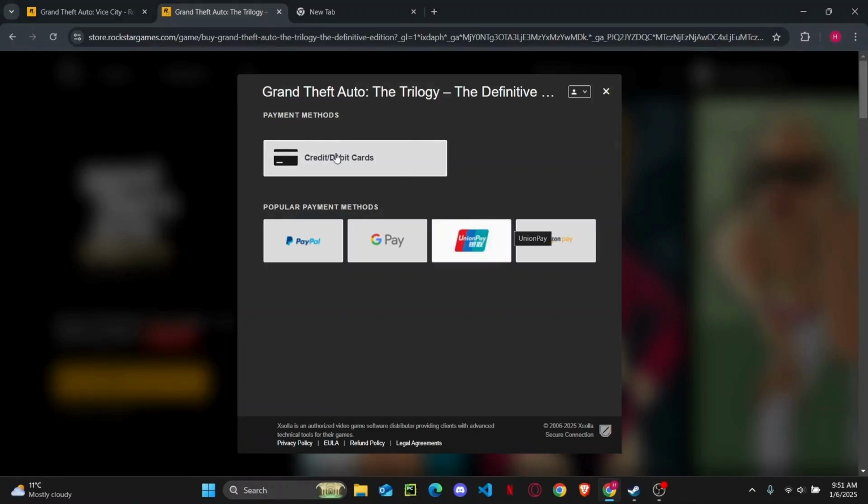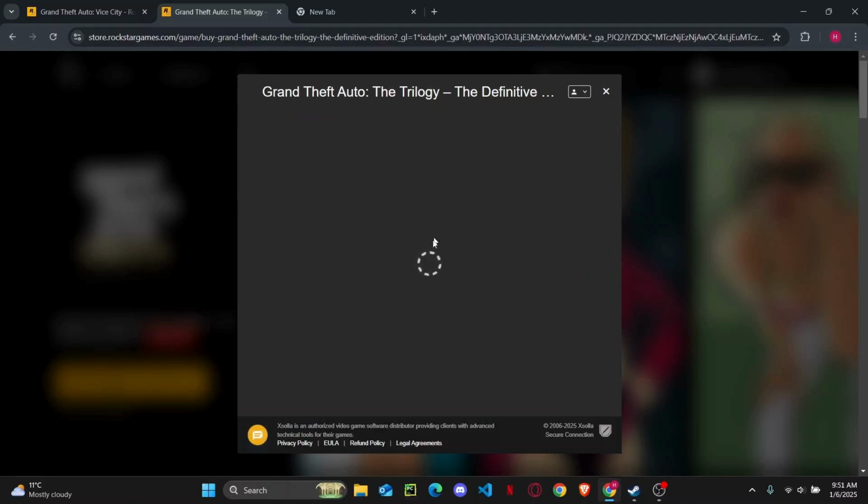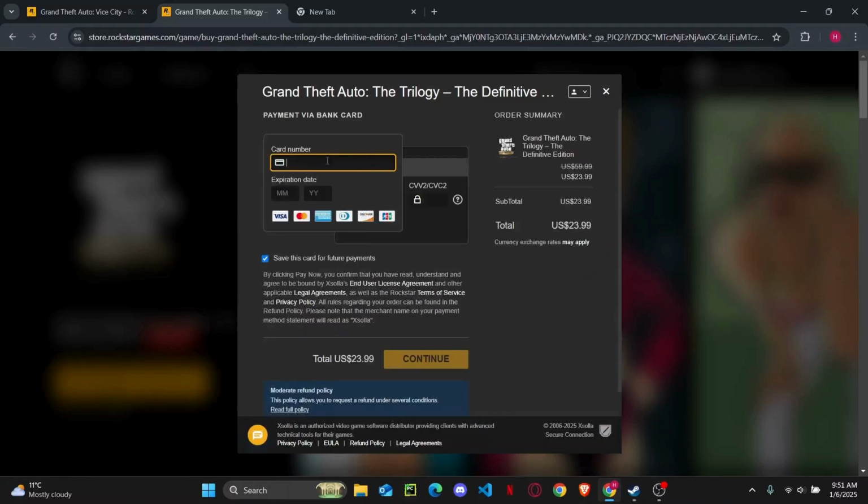So if you just want to continue with your credit or debit cards, click on it. Then you just have to enter your account details like your card number and then your expiration date. And once you enter everything, go ahead and enter your expiry date and then finally your CVV and click on continue. Then you should be able to purchase the game easily.